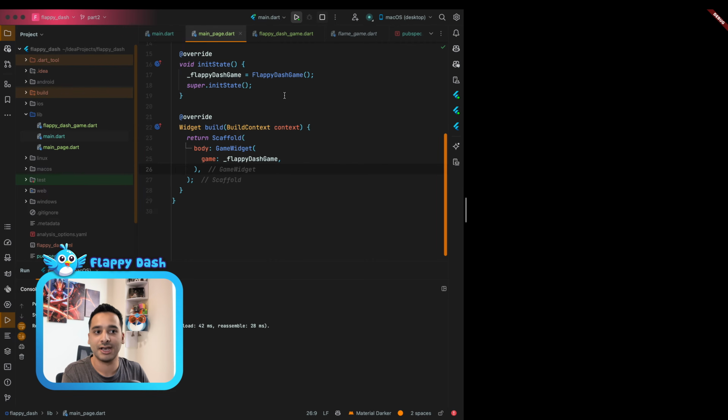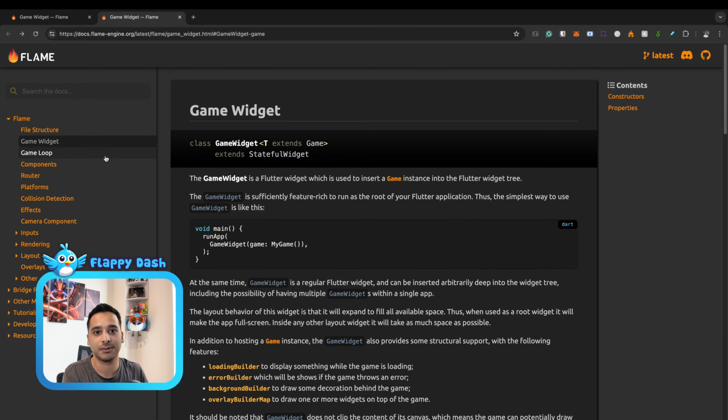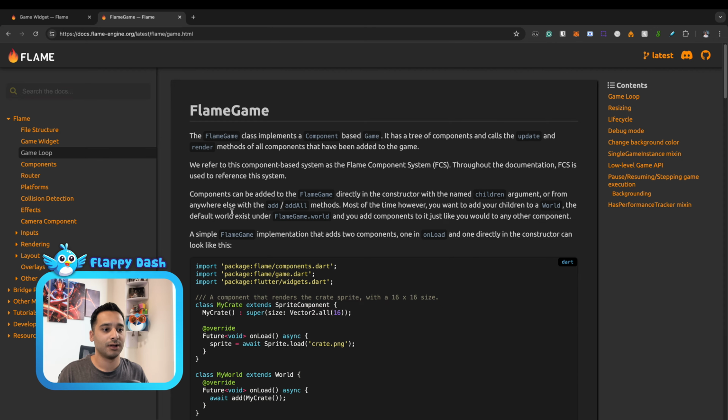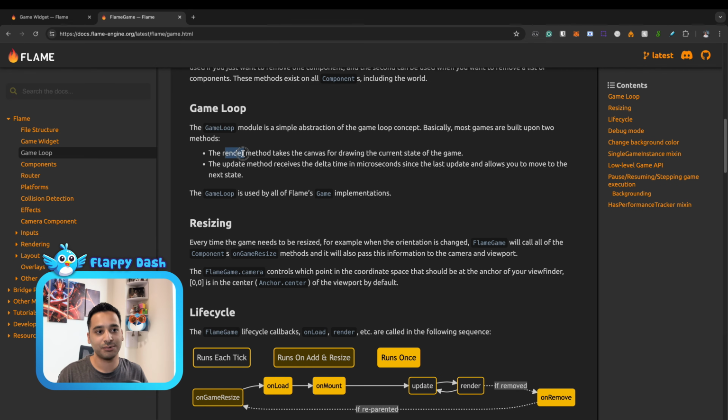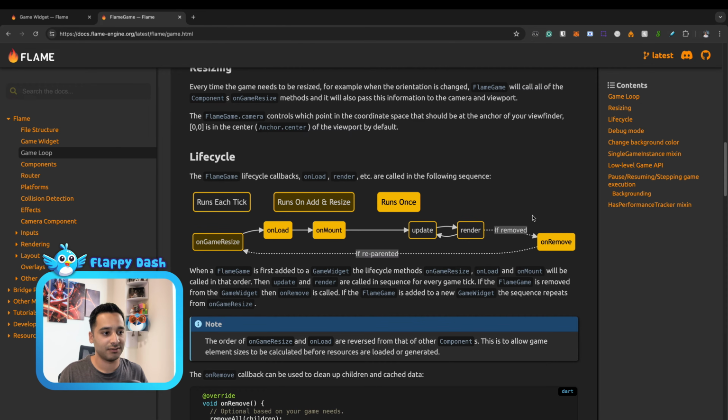Okay, so we have the game ready, and now I want to talk about the game loop. Simply, there are some functions that you can override in the game, and the most important ones are render and update. By the way, we have the flow of the functions that are called and that you can override. The first one is onGameResize. It is called whenever you add or resize the screen, and it contains the information about the size of the window that the game is running on.